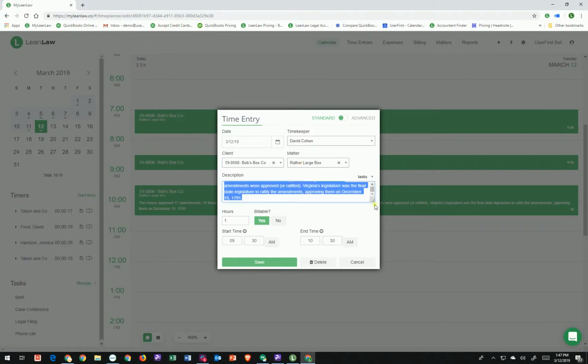Your narrative and description here, that will end up on the invoice. You'll have plenty of opportunities to edit that later in the invoicing process, so it doesn't have to be perfect, and you can write almost as much and as little as you want. We also have things called tasks, which are essentially the narrative of your time entry, these repeatable phrases that you write over and over. We bill in either tenths or quarter hours. This is 1 hour, but we use 6-minute increments or 15-minute increments.